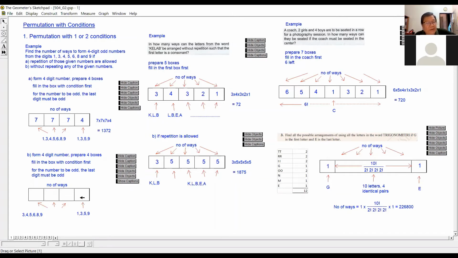Now, after filling up the last box with one of the numbers, how many numbers are left to fill up the first box here? How many numbers do we have altogether? 7 numbers. After filling up one number at the last digit, we have 6 numbers left for the first box. If you fill up the first box, you are left with 5 numbers, right?